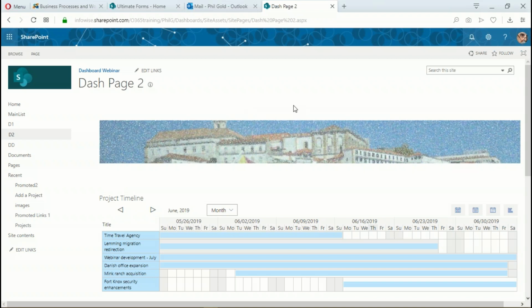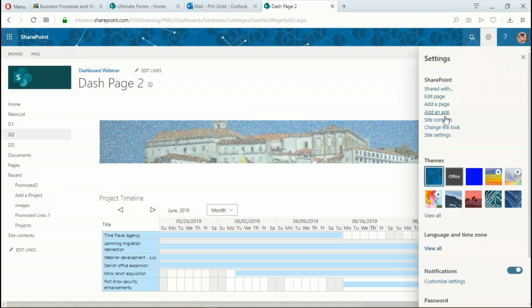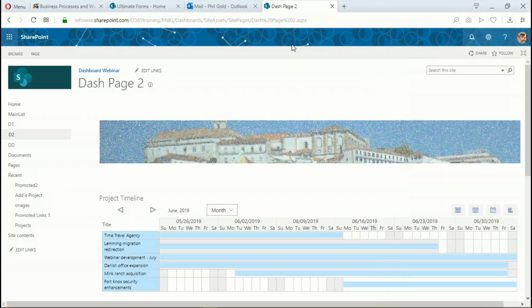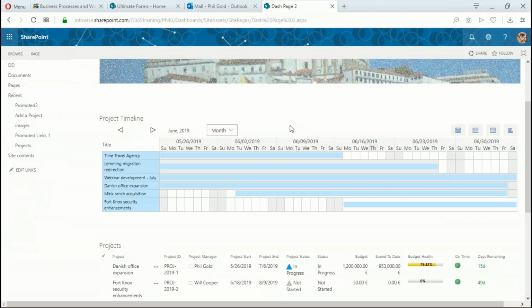The other option, of course, that you always have is to change the look of the page, to go in and change the theme of the page. But of course, we do have the dichotomy with themes right now where they show up really well in the classic experience, and in the modern experience, they don't show up very well at all. So until SharePoint cleans that up a little bit, you're probably better off doing some manual inserting of pictures if you want.